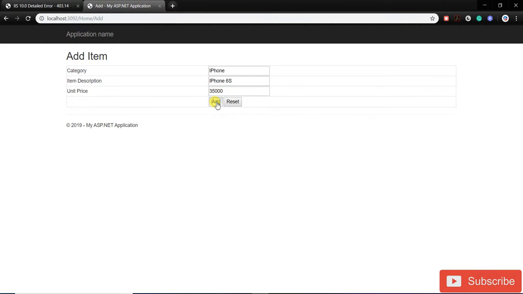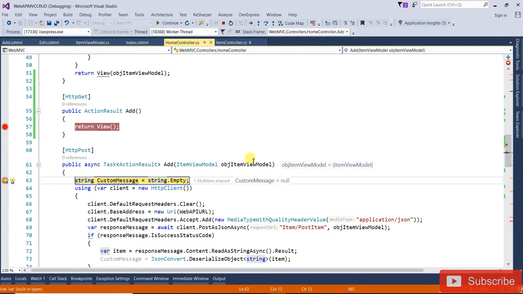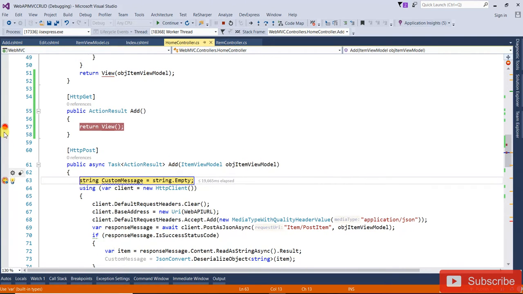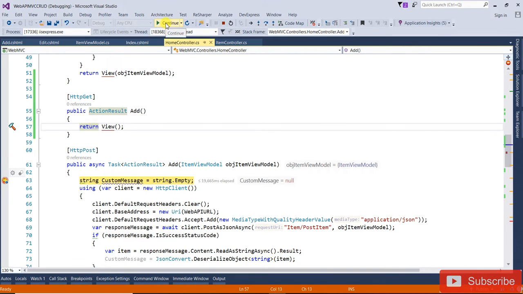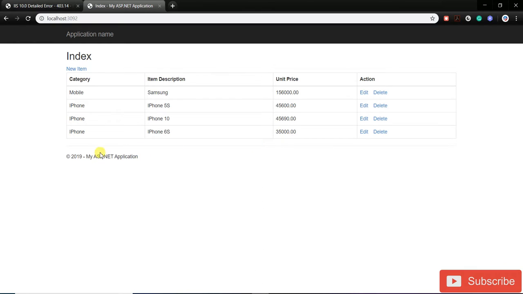Click on it. It's come here. Just check the data. Your data is coming. And make it continue. So you can see that iPhone 6s has been successfully added.